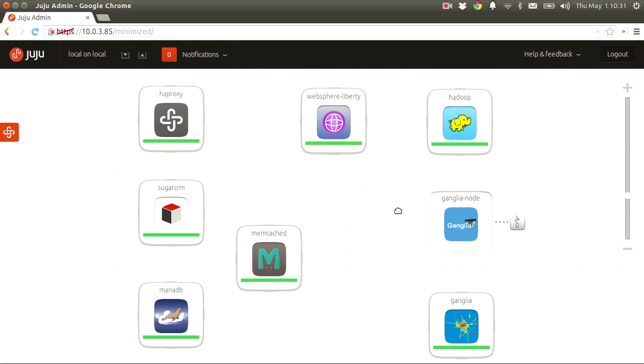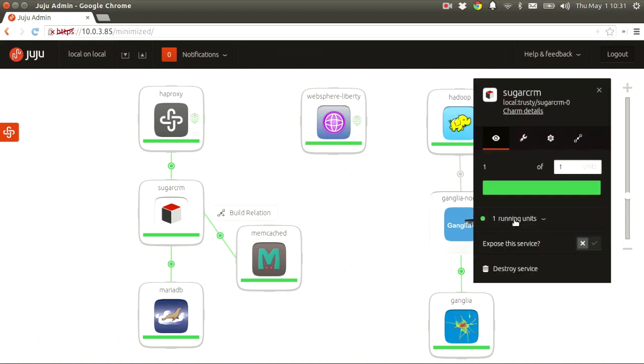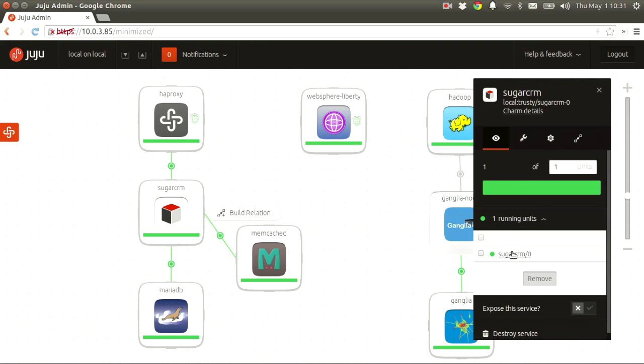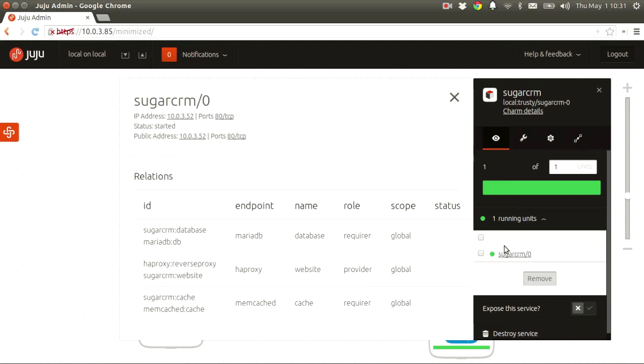Now that these services are all fully deployed, we'll start building relationships between them, which are indicated by these green lines. Each one of those is a way for the services to talk to one another, do all of the configuration that needs to happen behind the scenes for, in this case, for example, for Sugar to talk to all of these supporting services. And we can take a look at Sugar to demonstrate that it is up and running.